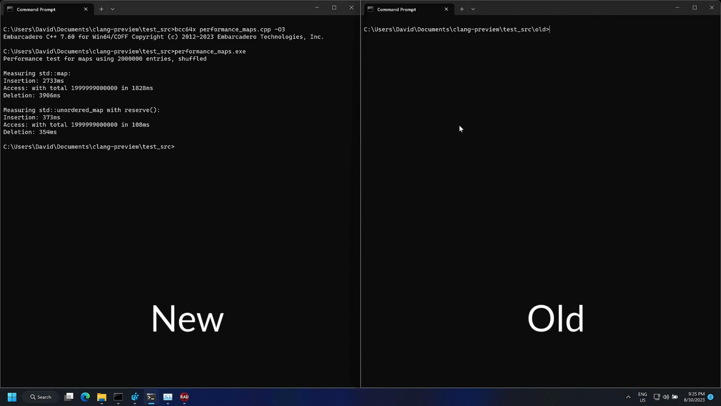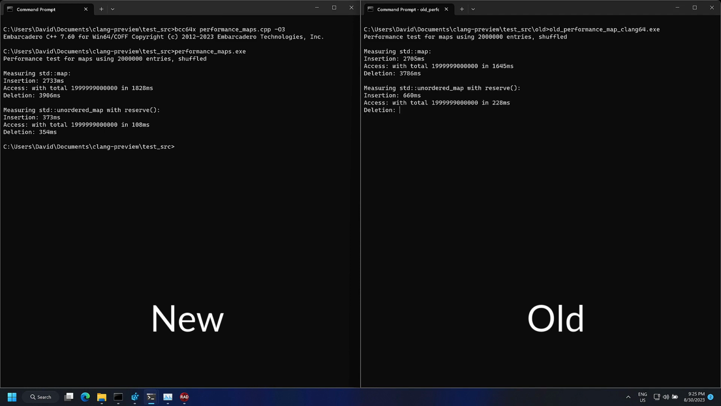And we need to run the old one too. This is built with our old Win64 compiler. The new one is noticeably faster, especially for unordered map. Now these are just numbers in a console. Let's not keep running apps and comparing numbers in text, though I wanted to show that we're building these with the new compiler. But let's look at this visually.